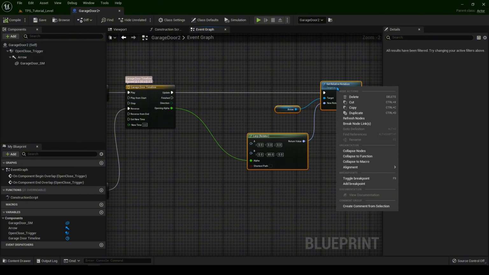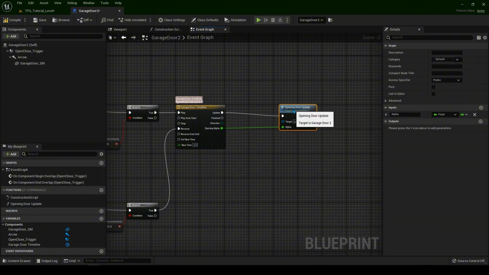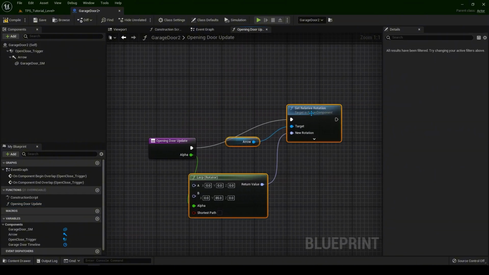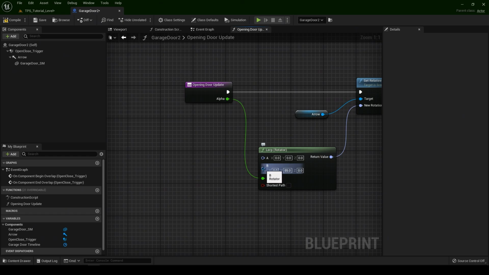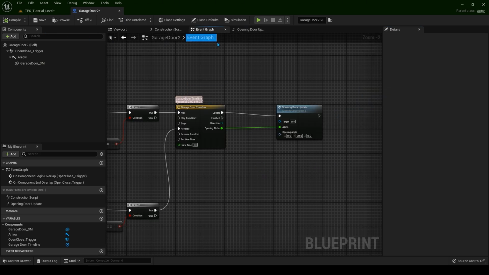Let's select this and right click, collapse to function, opening door update. Now if you open it up, you can get this B pin. So this is the opening and closing. So select this input and type opening angle. If you click this drop down, 90 is going to be the default, or 85. So that's the default value.